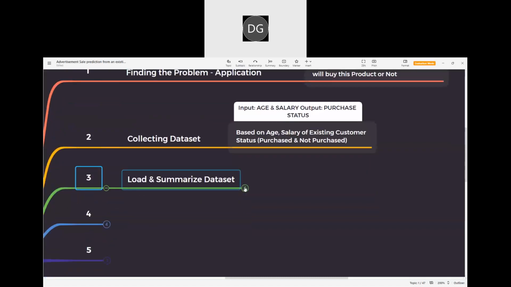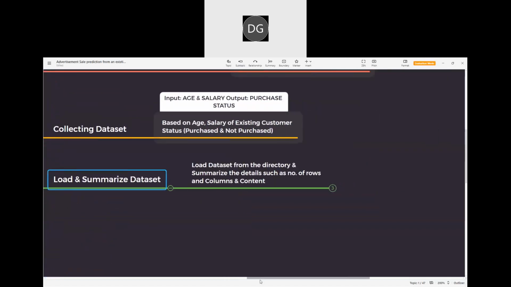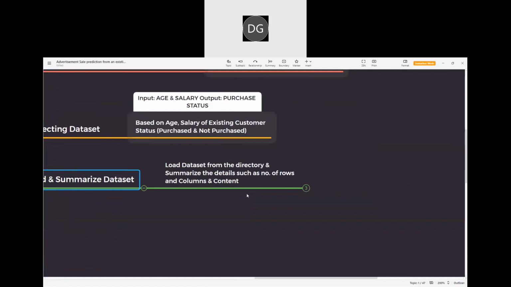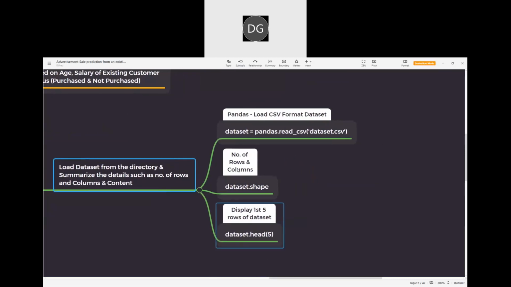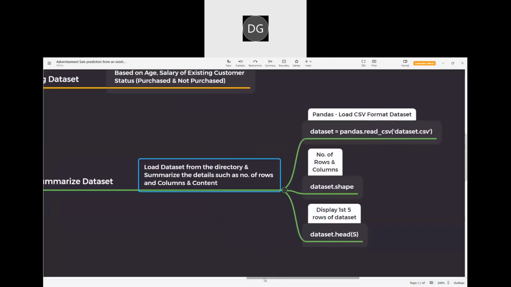Then, load and summarize the data set. For loading, we will use pandas. This data set is also going to be in CSV file format. To check the number of rows and columns, we will give pandas.read_csv to load the data set, and then shape. It will give the rows and columns. Then we will see a sample of that data set. To display the first 5 rows of our data set, we will use dataset.head.